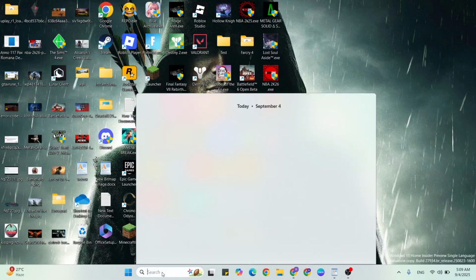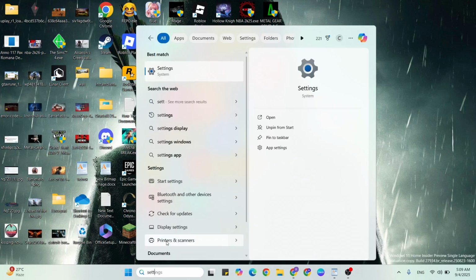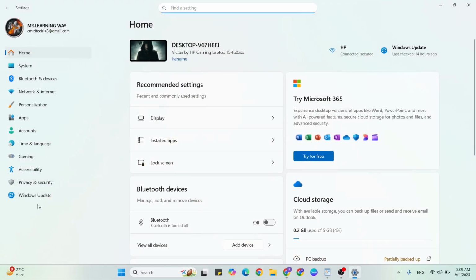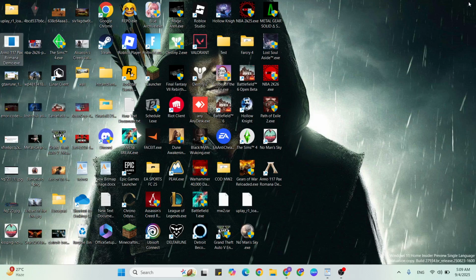The final step is Windows update. Go to the Windows search bar, type Windows settings, and click to open it. Then click on Windows Update, and if an update is available, click to update to the latest version. Then your problem should be fixed now.